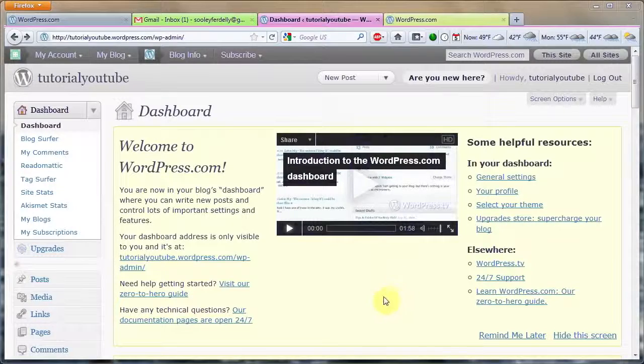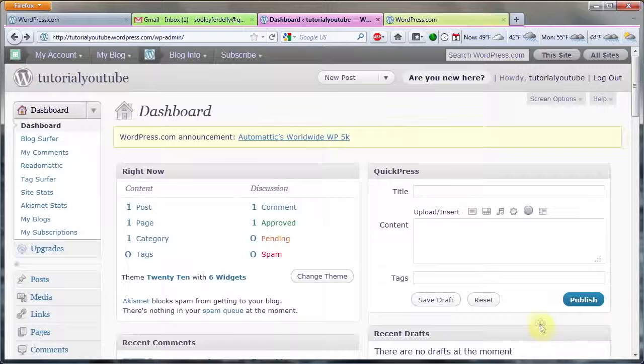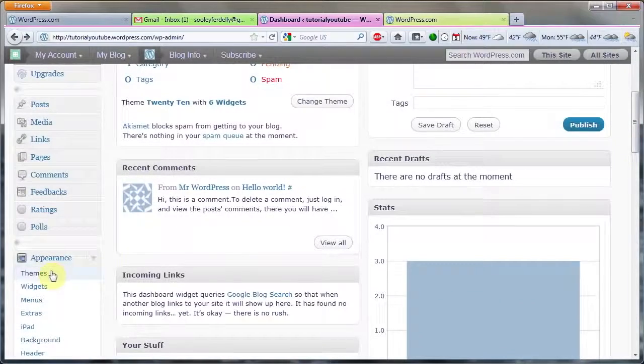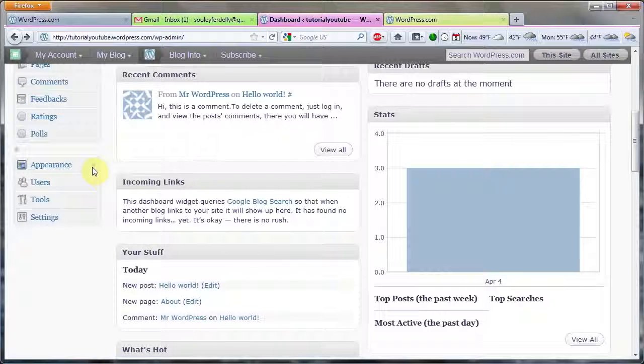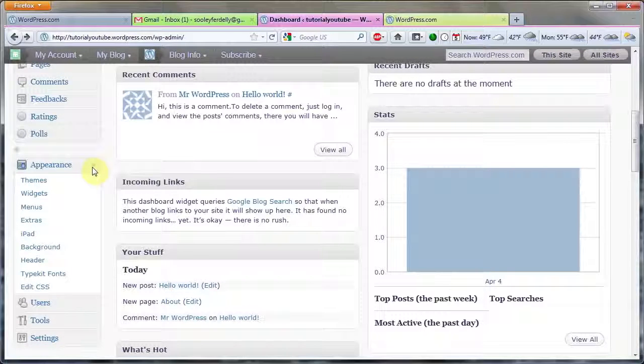Okay, now that I'm here, the first thing I'm going to do is click hide this annoying screen. And then I'm going to decide which theme I want for my website. So scroll down a little bit until you see appearance. Now, if you click on the little arrow on the right of each heading, it will either shut a drop-down menu or open a drop-down menu. So click on the little arrow and then click on themes.